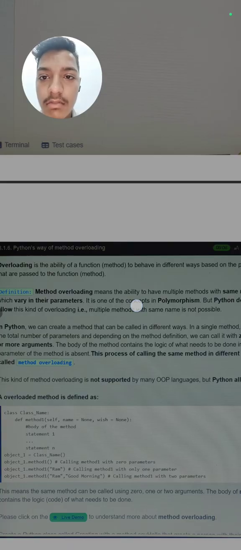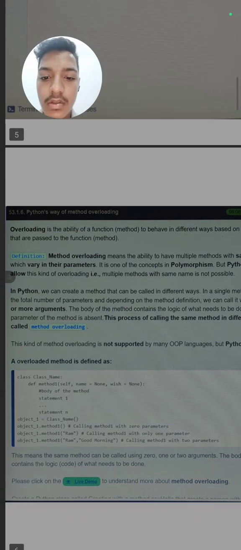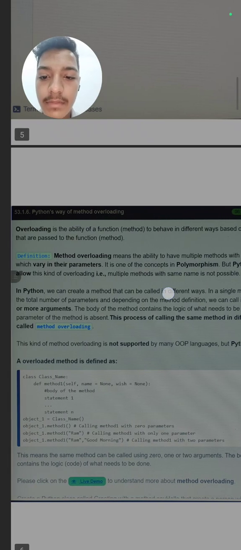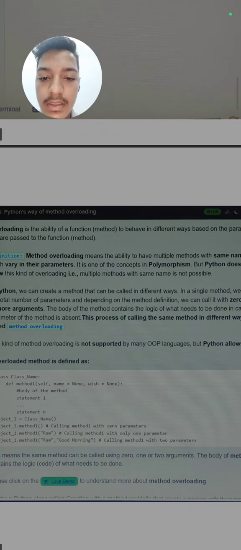Like you are only one person, and in school your name is different, and at home your relatives call you by a different name. So you are only one method, but you behave as two, one in school and another at home. So this is the definition of method overloading. Method overloading means the ability to have multiple methods with the same name which vary in their parameters, meaning the parameters will be different but the method name is the same.